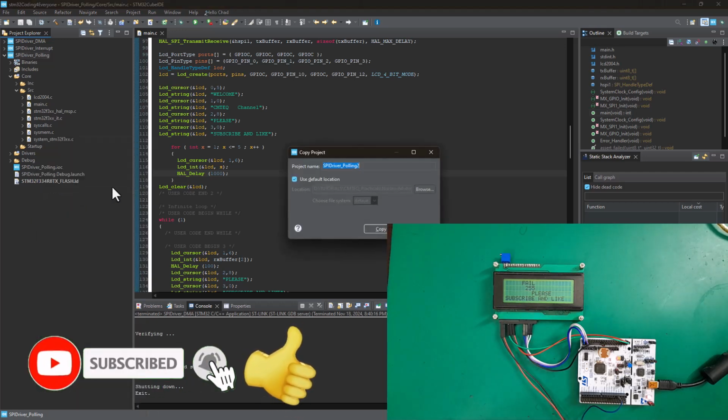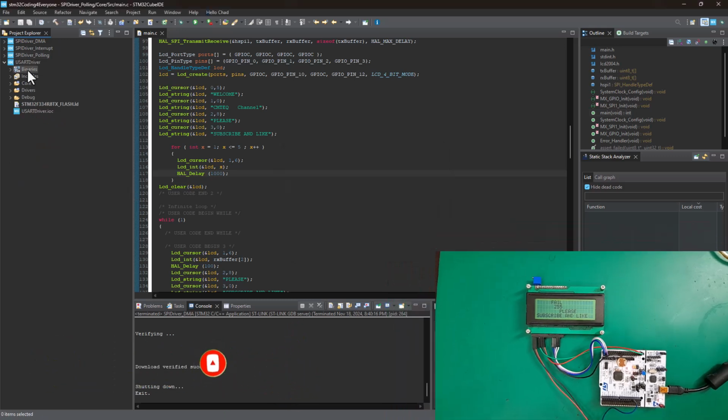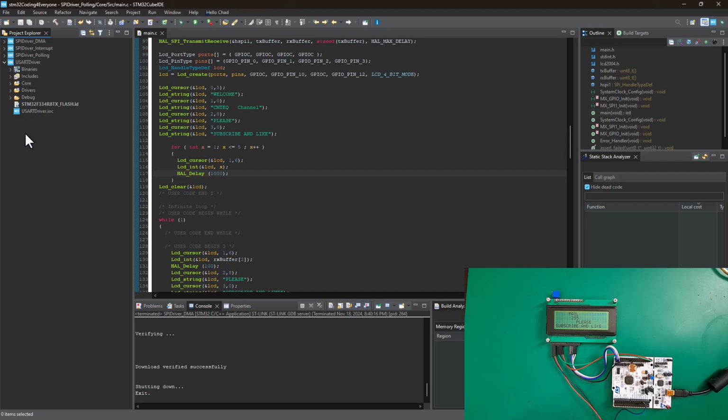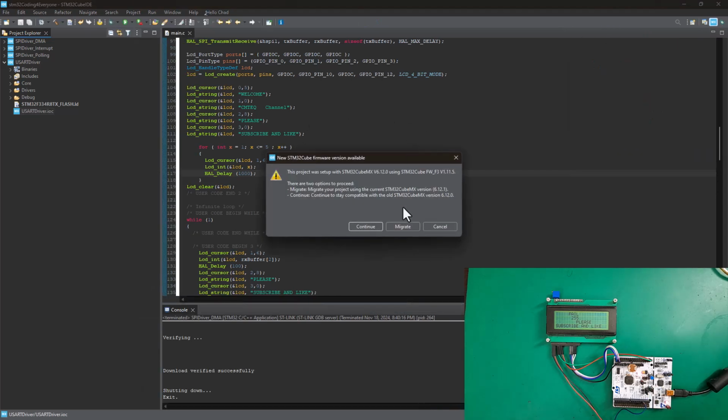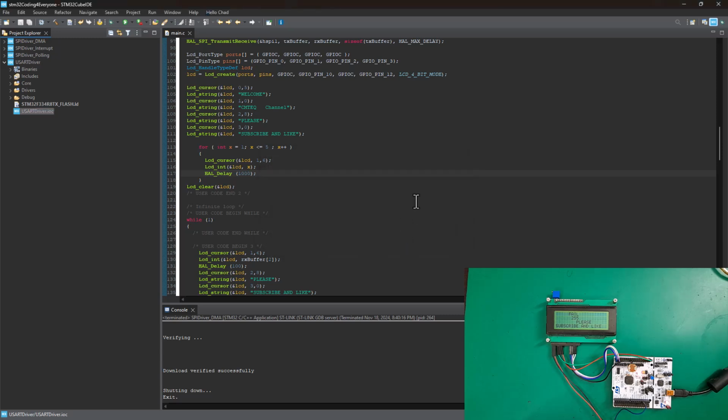So I'm going to go ahead and paste, and I'm just going to rename these. Great, now I've got my copy of the USART driver project. I'm going to go ahead and click on the USART driver.ioc so that we can start configuring our Nucleo board. Okay, now the project has been created with the previous version, so I'm just going to go ahead and migrate.